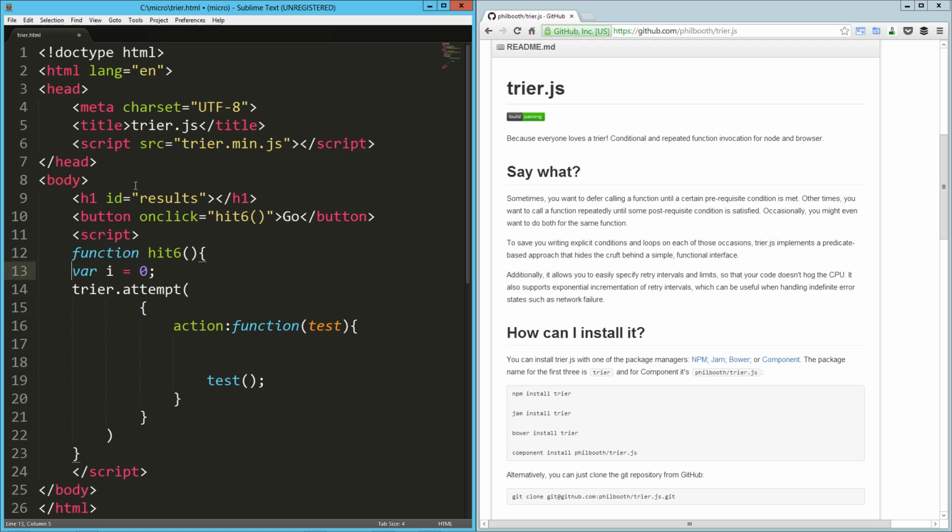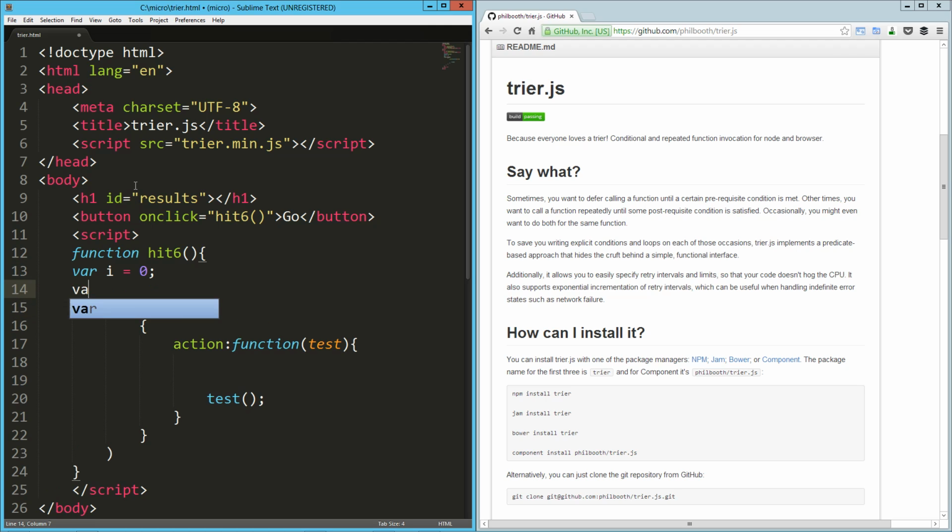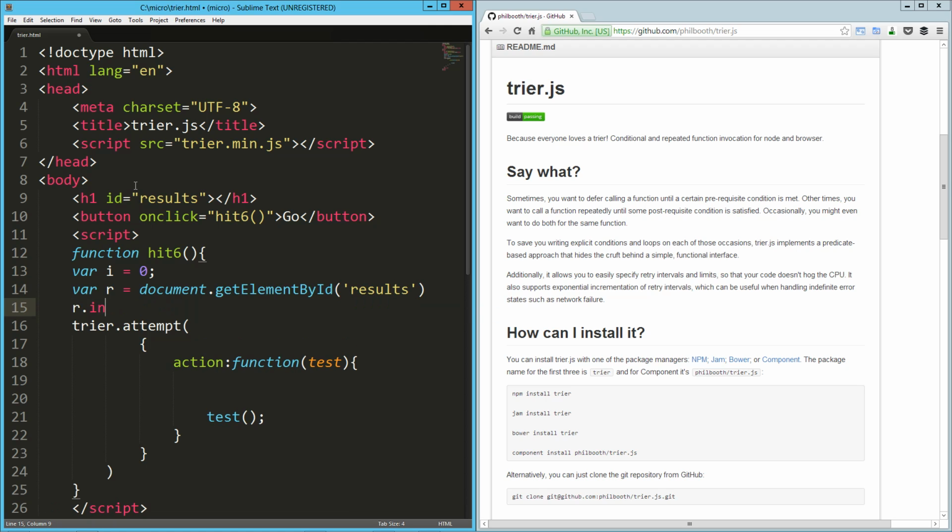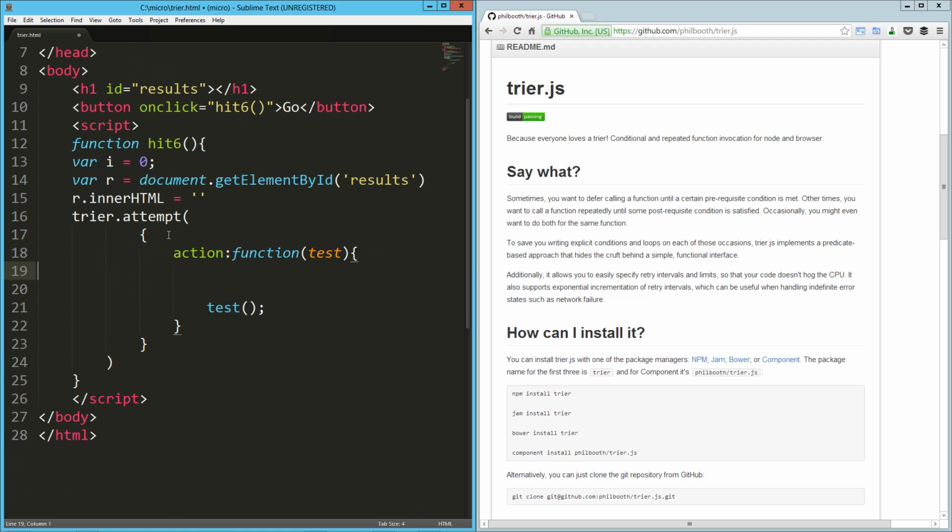Let's get that set up. Okay. So also in here, let's go ahead and get our results thing so that we can drop something in there so we can show what's going on. Equals document.get... results, and let's initially set that to empty. Okay, so back to trier.